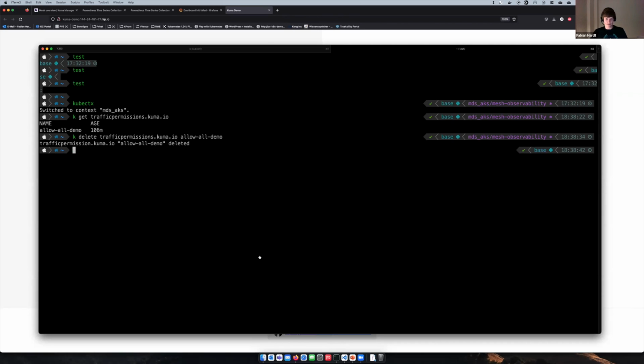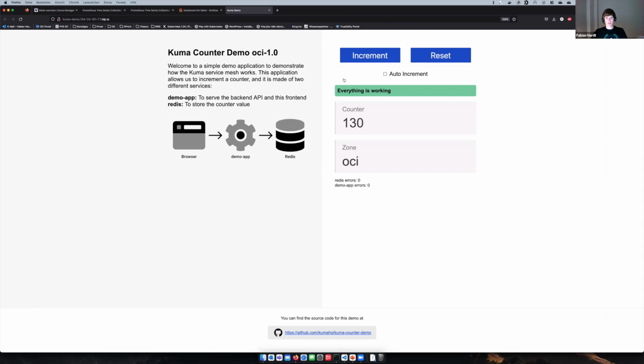I can do that. I'll just remove the split traffic rule. Then we should just get the OCI backend. This is because of the priorities of the traffic routes and the locality awareness. So this is also something you need to take into consideration while configuring the policies within the mesh.